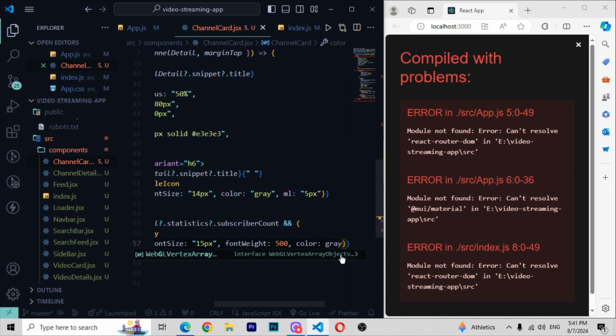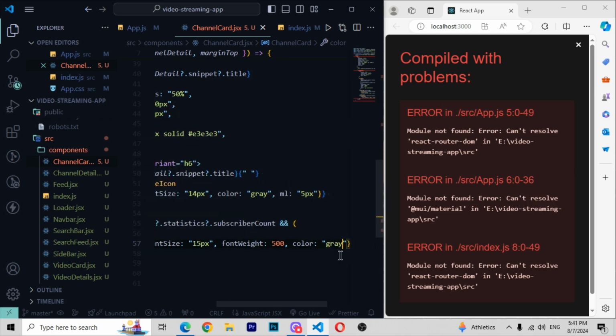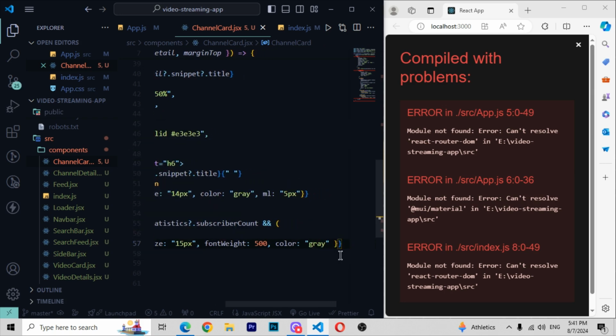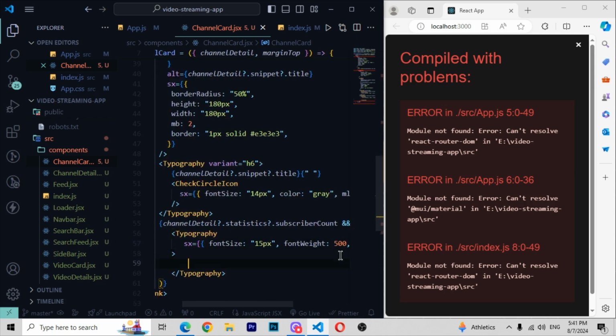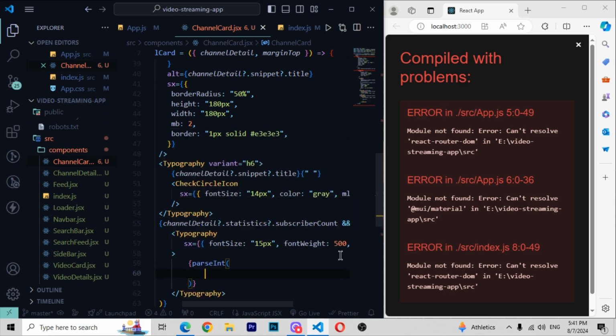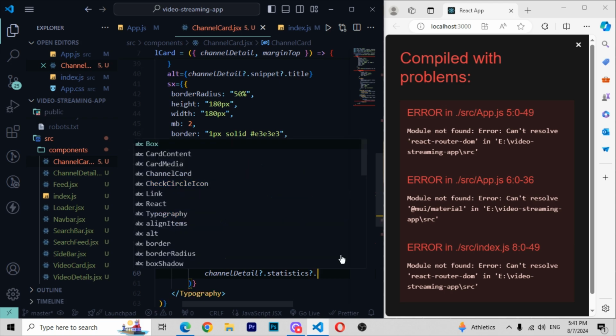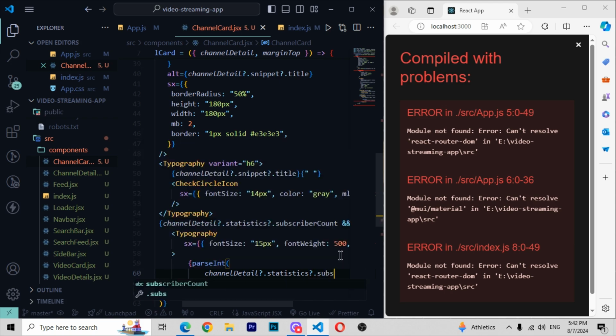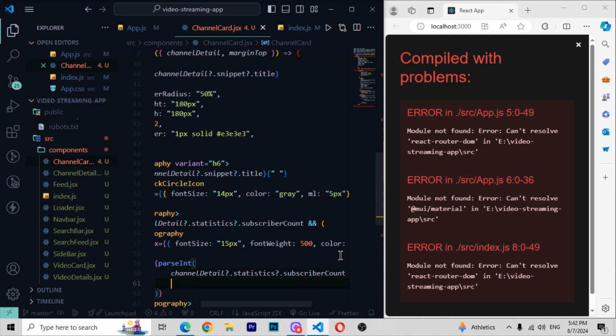So here I will be writing that, then I will be moving forward and moving down, right here parse init. So here I'll be writing parse init, then you have to move down and write here channel detail, then right here dot statics. Then I will be moving forward and writing subscriber count, then you have to write here to locate.